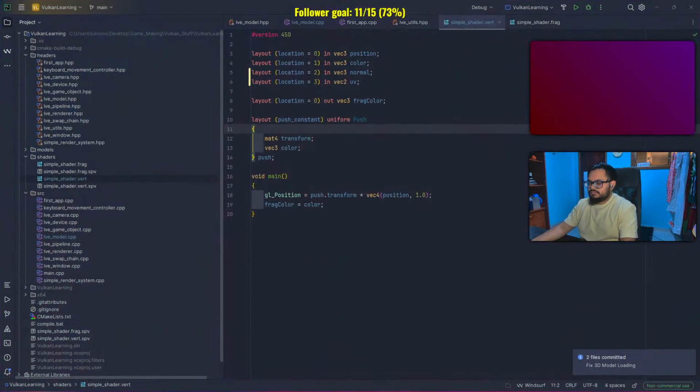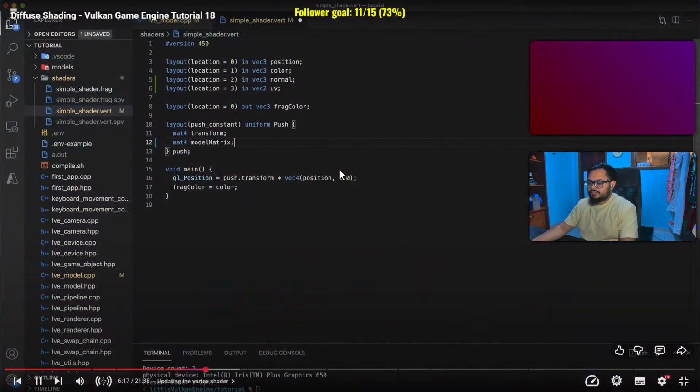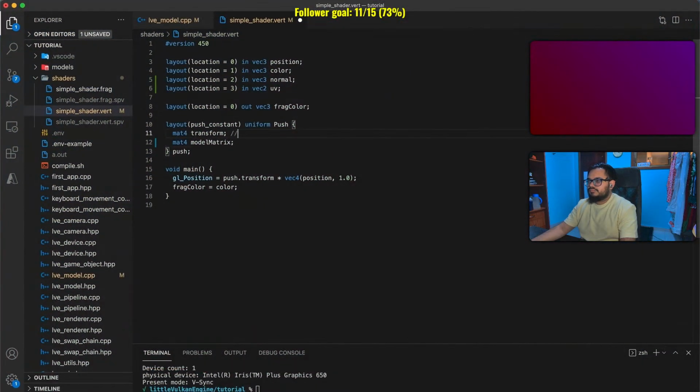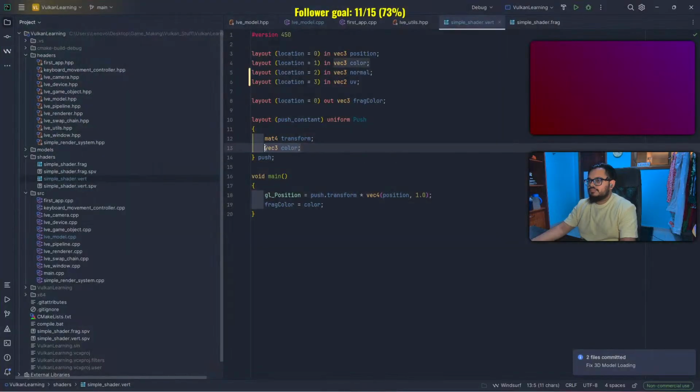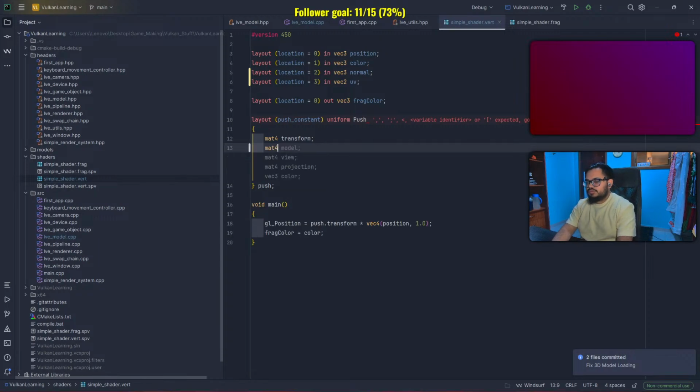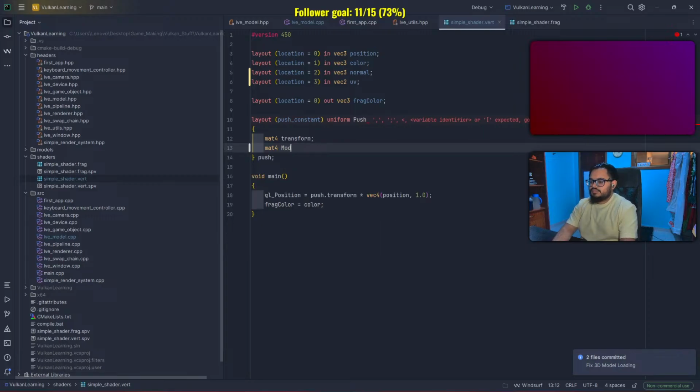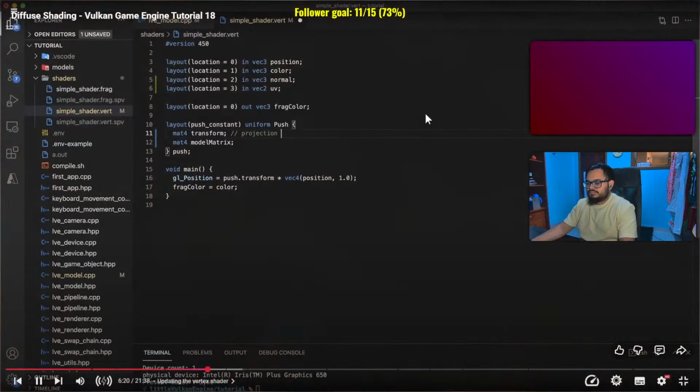Okay. And add a second mat4 type storing just the model matrix. So the first matrix stores the projection times the view times the model matrix, and will be used to transform our vertex positions.